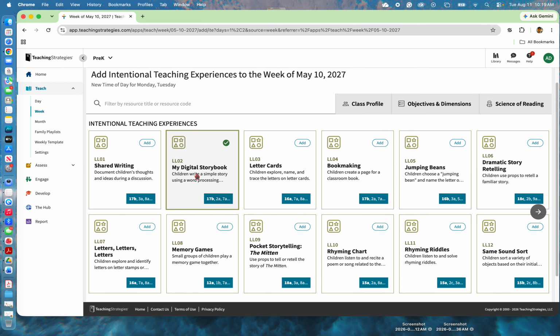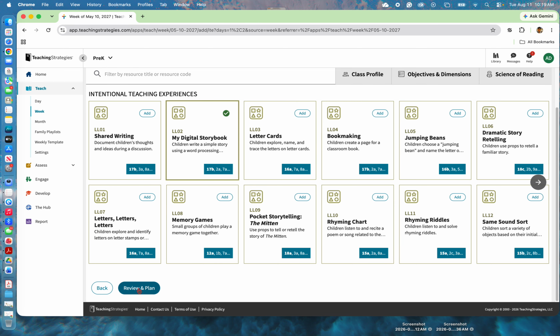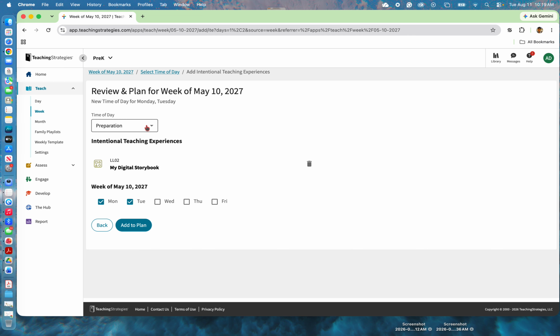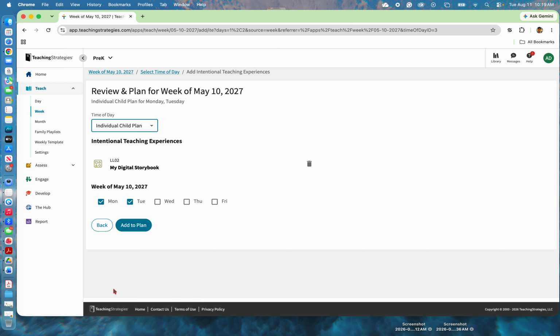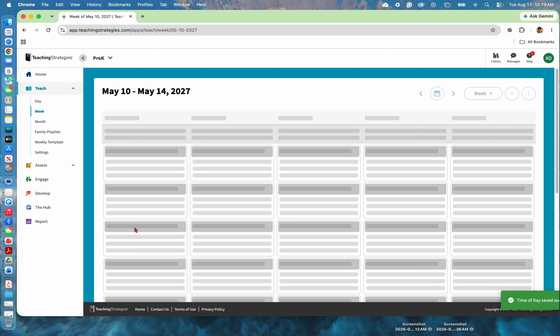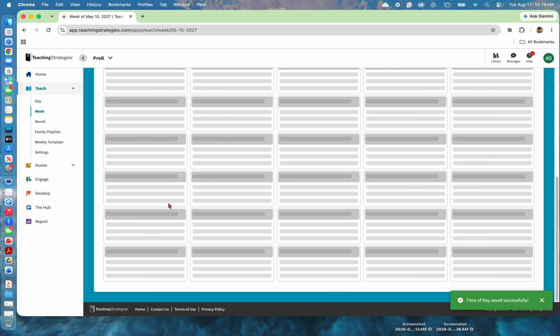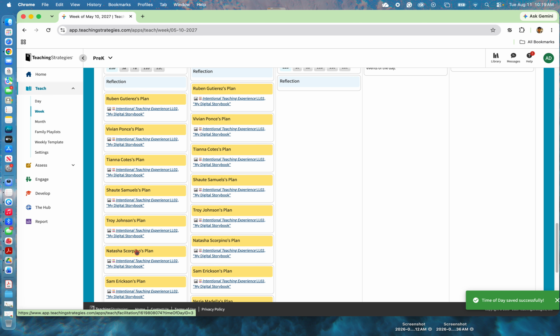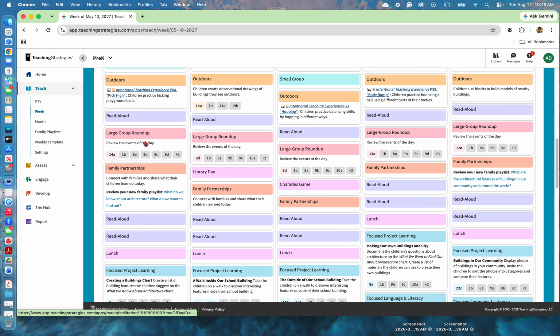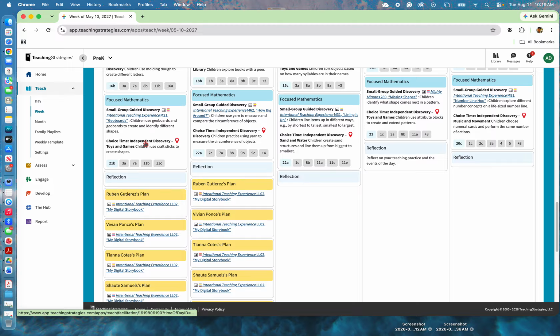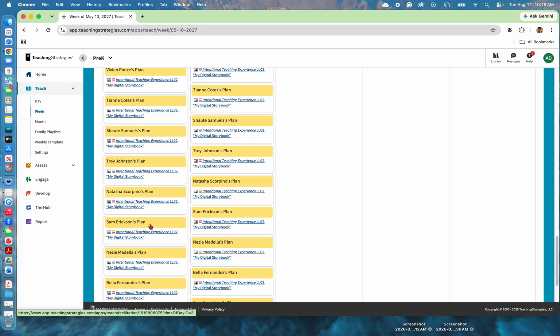You select the activity you want to review. Here's your opportunity to put it in a time of day so you can make it your individual child plan. There were 2 days available that I selected for this particular individual plan. And now that has been added as an individual plan, but I didn't select specific kids. But you'll notice here that the individual plan activity is on the plan. Because I didn't deselect any of the students, it shows up for the students that are in the classroom.